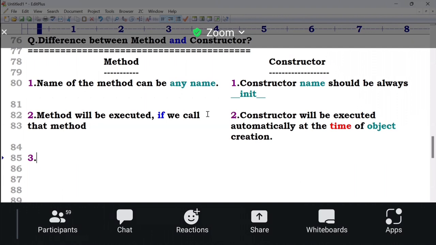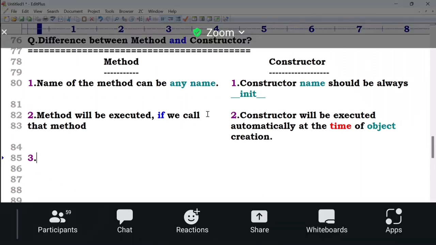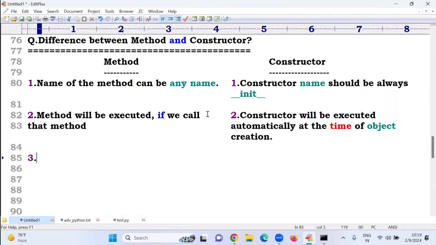Unique variable, magic variable. Those are magic variables, not constructor. Magic variable is different. Magic method is different. Magic method having name, this one constructor. These are all magic variables.